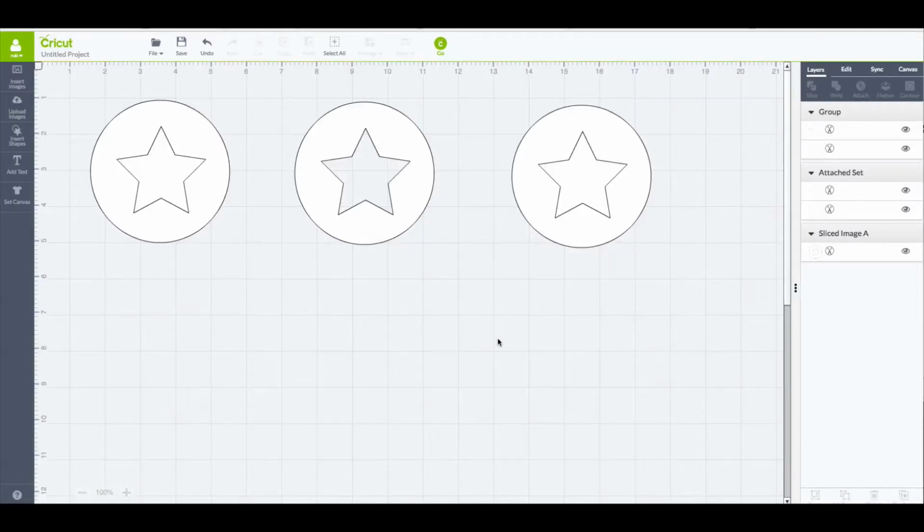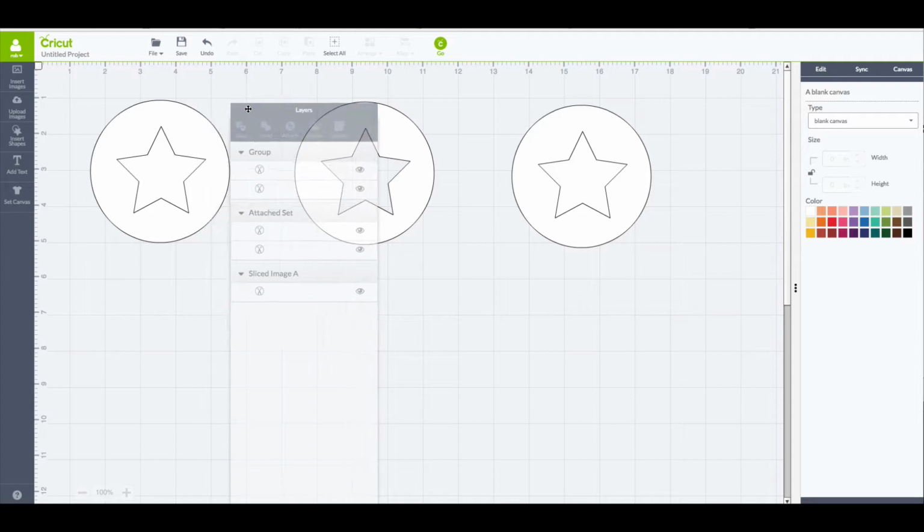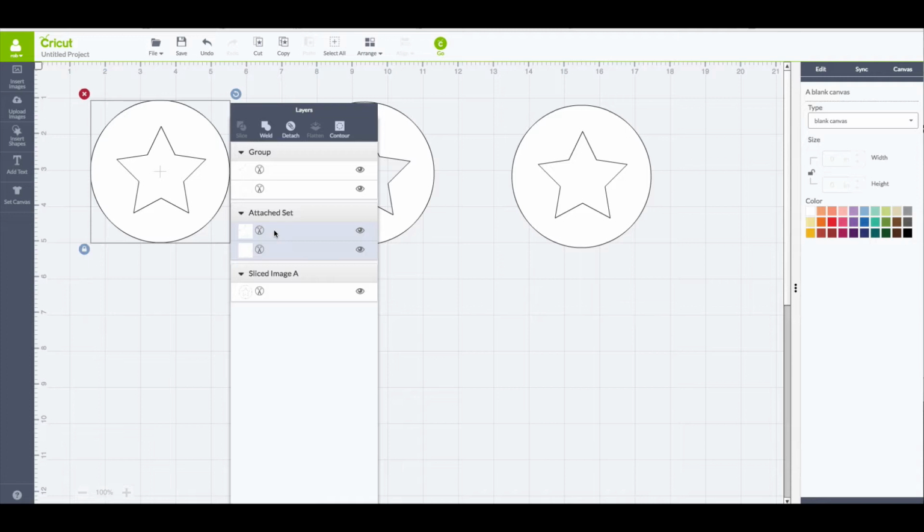All right, so in this video, we're going to talk about attach and slice, when you should use one versus the other. All right, so if we take a look at what's on the screen right here and we take a look at our layers panel right here, we can grab that. This very first one here is an attached set. You can see that it is highlighted. All right, what we're looking for here is to cut the star outside of the circle that you see here.